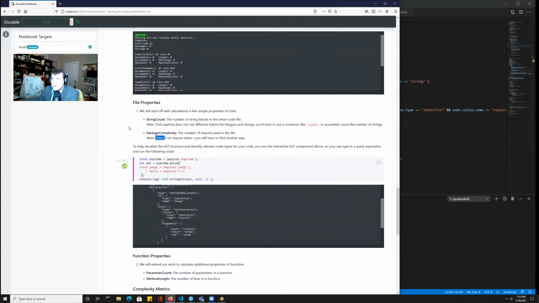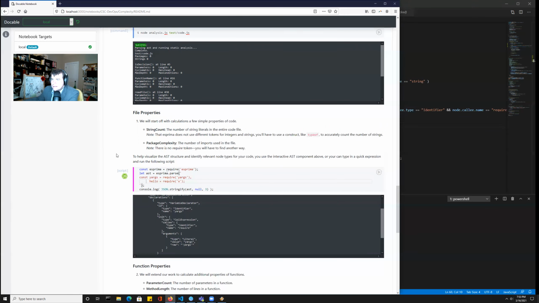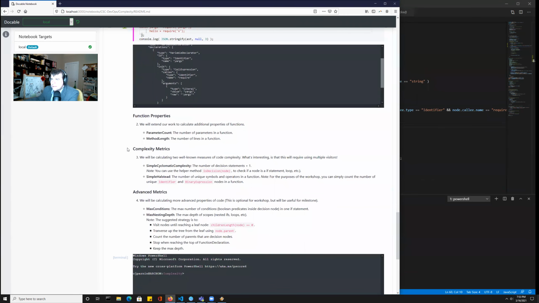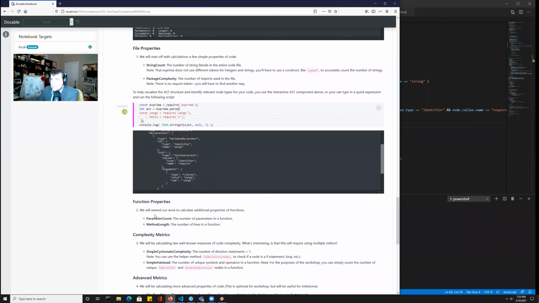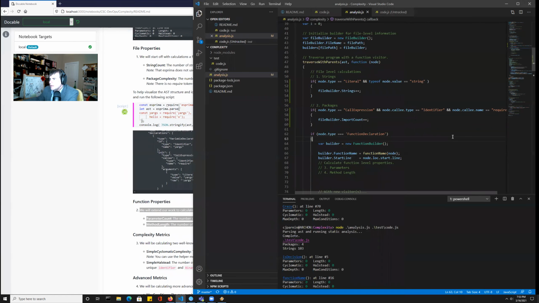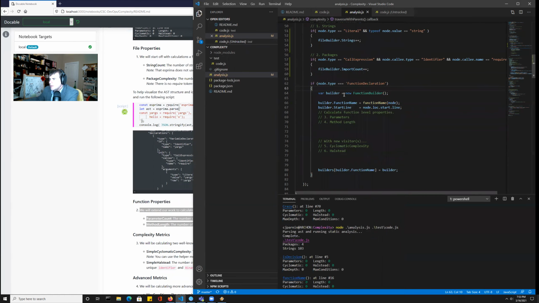Okay, so we actually already did this part and that was pretty easy. But let's do something a little bit more nuanced, where instead of looking at things across the file, we're going to look at things that are specific to the functions. So we're going to have to be inside this part of the visitor where we're actually within the function declaration, right?